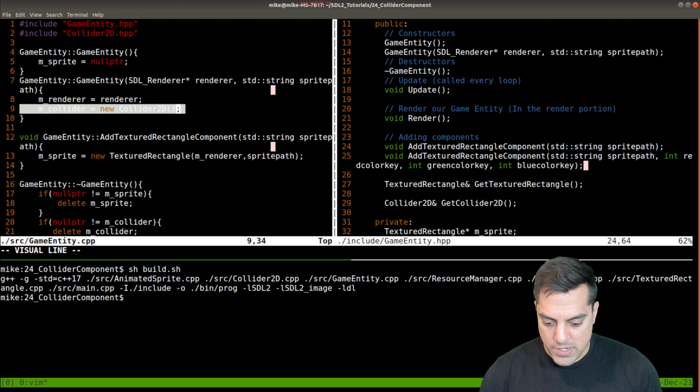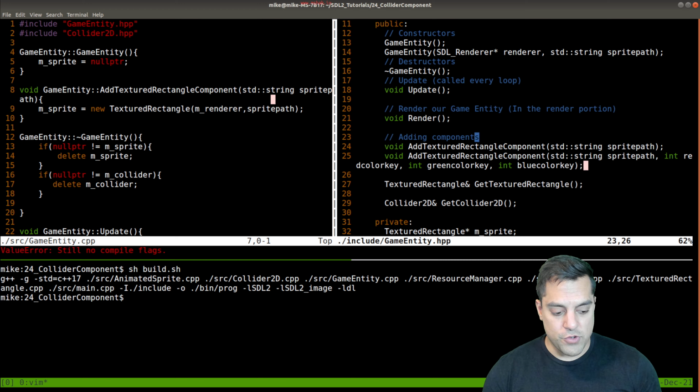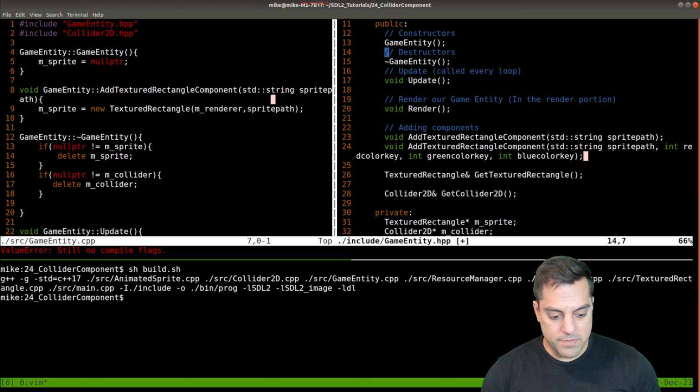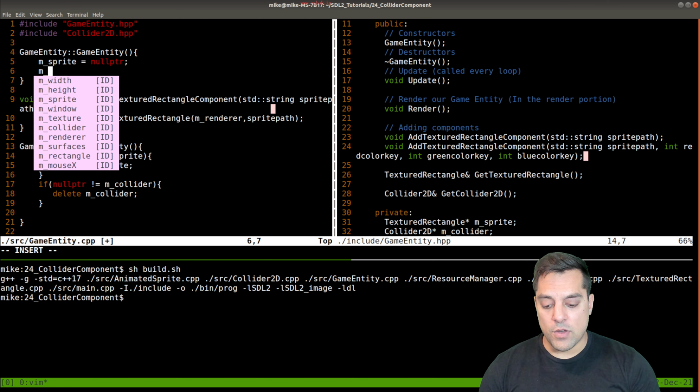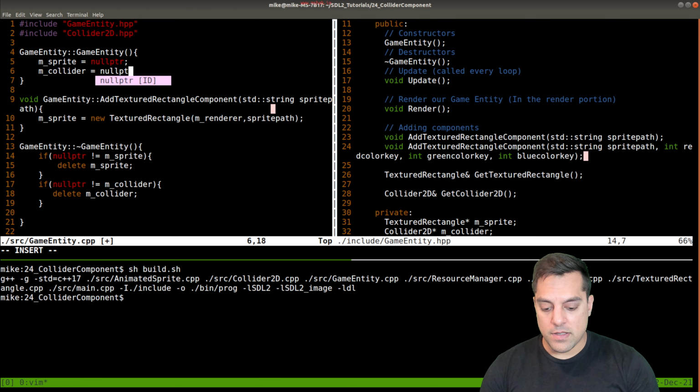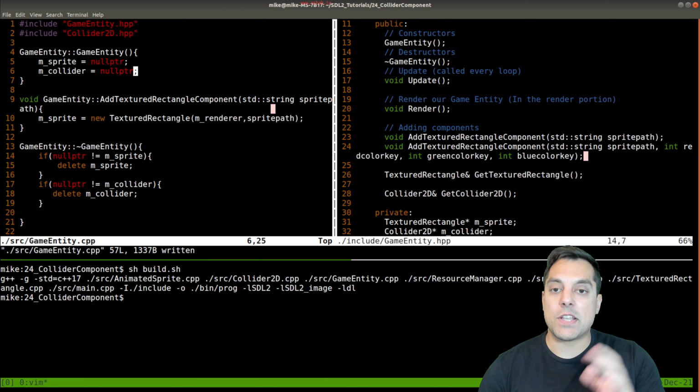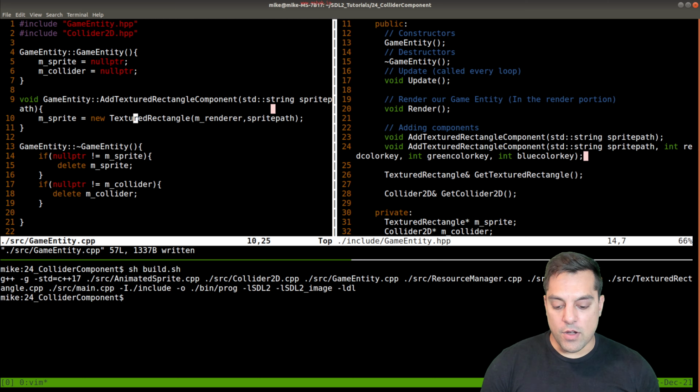And likewise, let me go ahead and get rid of this. And we can get rid of this constructor. So our objects are going to be constructed a little bit differently here. Our default constructor is just going to give us a game entity that is 100% empty, which I actually like that much better. And then we can build up these objects over time.